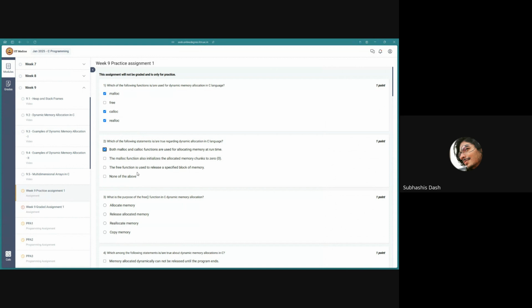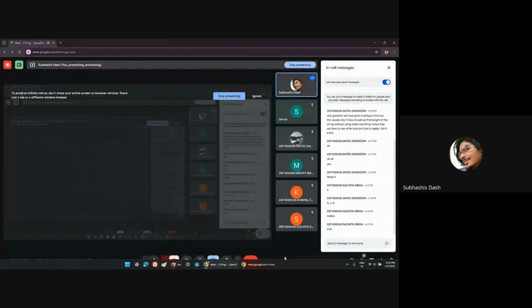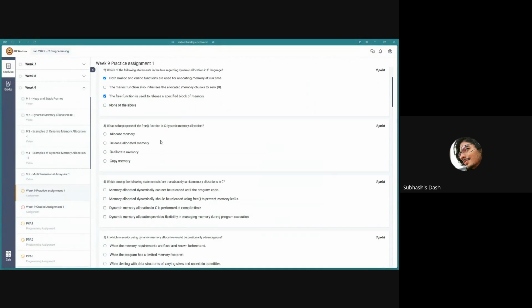The free function is used to release a specified block of memory. Is this true? Yes, true. That is correct. Okay, so let's just move on to the next one. What is the purpose of the free function in dynamic memory allocation? We have just seen this one, right? So what is the function of free? Release allocated memory. Correct.